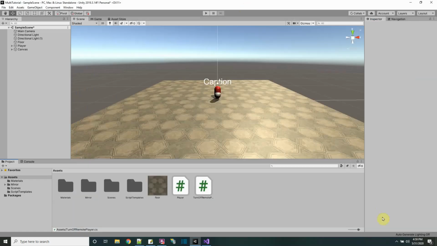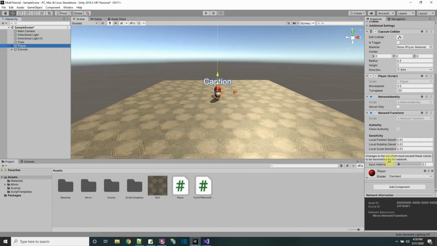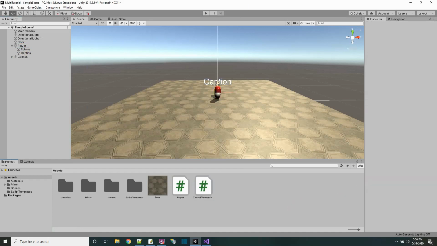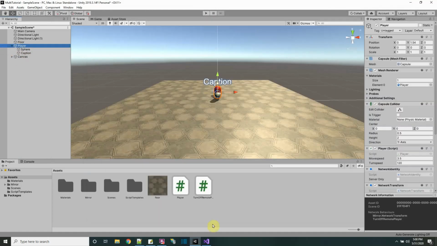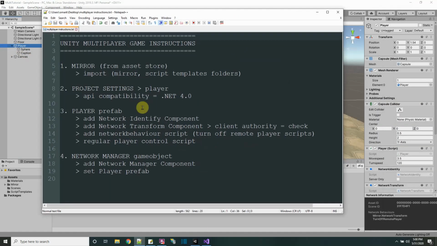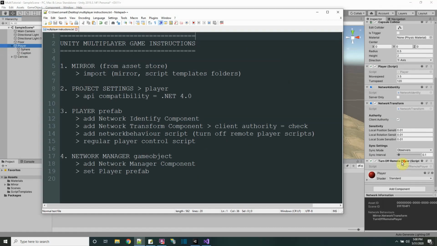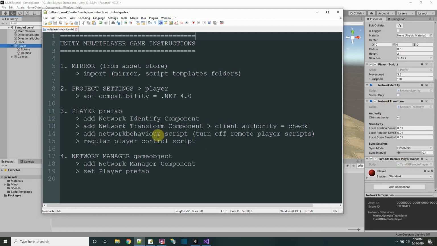So I'm going to save this, and Unity should read it. Then I can put it on my player. Here's the player script. Let's add another script on there, the turn off remote player script. Okay, let's check our checklist to see if we have everything set up for the player. Network Identity component, check. NetworkTransform component, check. The NetworkBehaviour script, we just wrote it, check. And a regular player control script, that's what we did first, check.